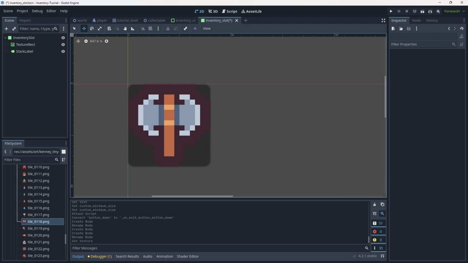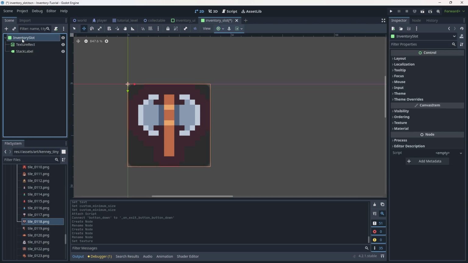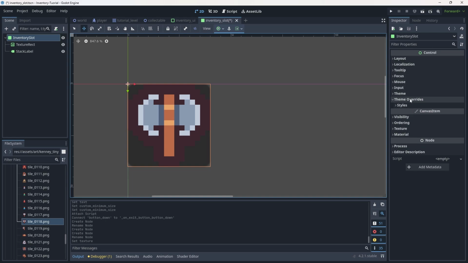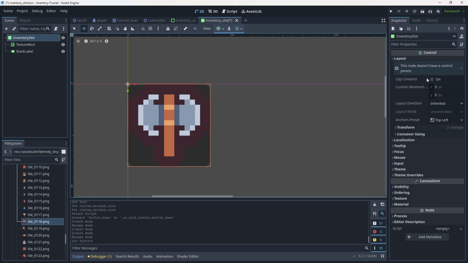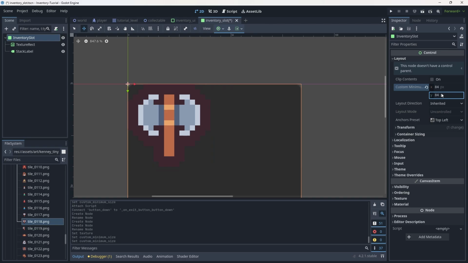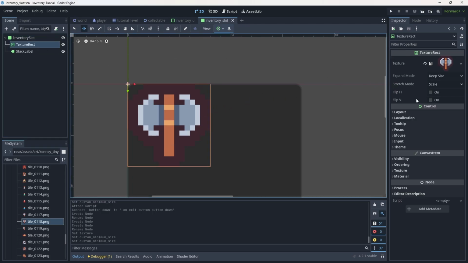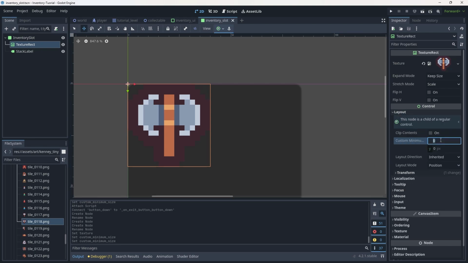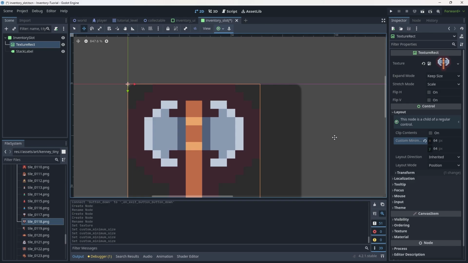Now, I don't really want that, so what I'm going to do is go to the inventory slot. The first thing I need to do, this is a really, really important one to fit with our inventory itself. So I'm going to go layout, and I'm going to change the custom minimum sizes to 84 by 84. Now I'm going to hit Control S and save. Go to the texture rect. I'm going to change the custom minimum sizes on this to 64 by 64.